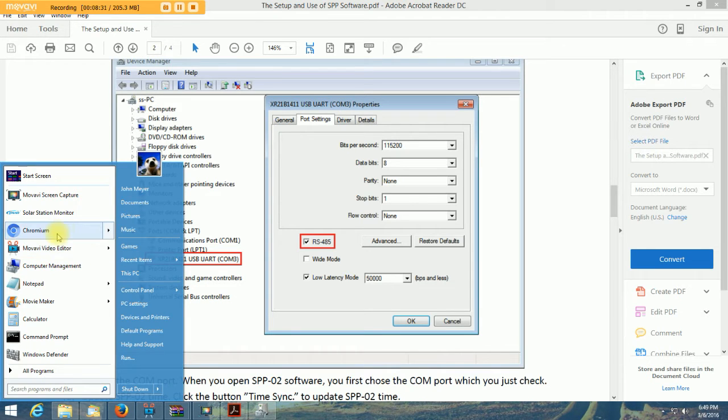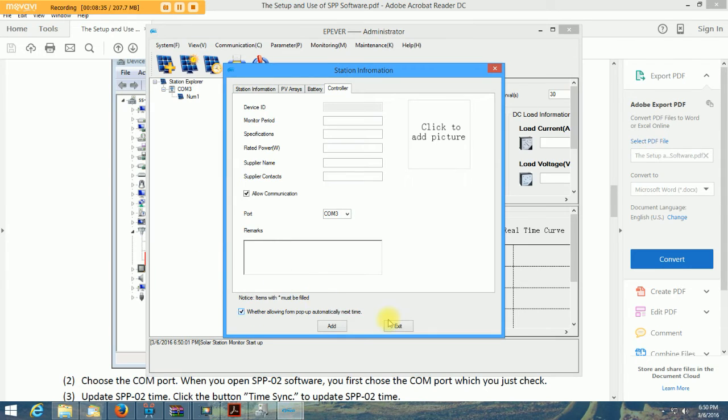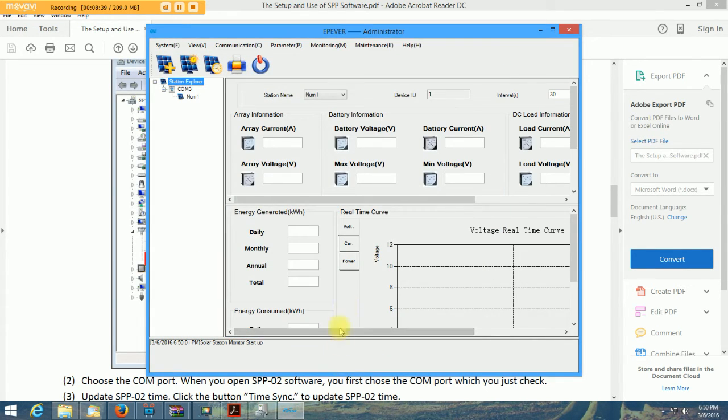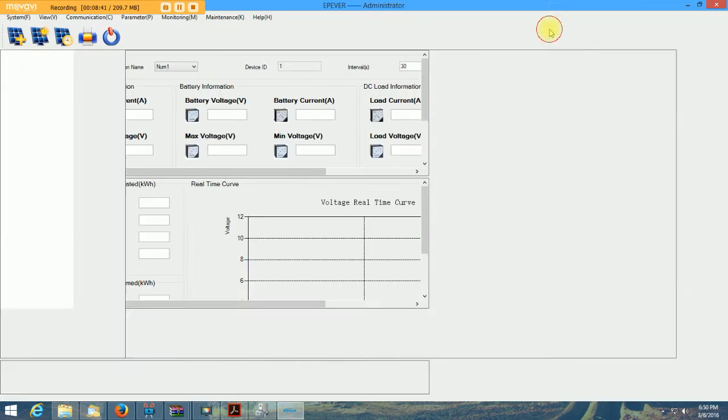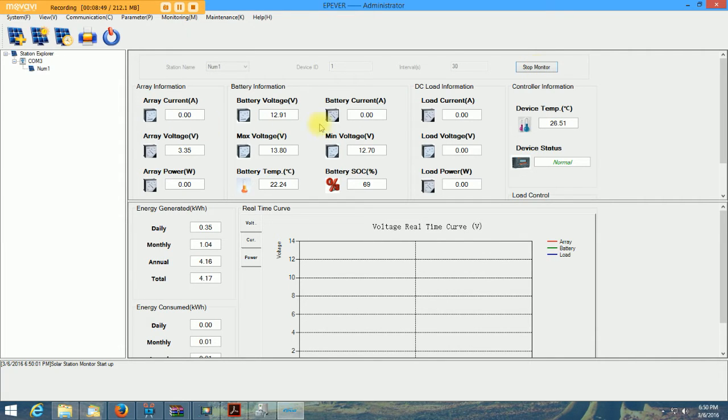Now if we open up the Solar Station Monitor software, I guess every time you open it, it's going to come up with that. So we're going to exit that, maximize that, and start the monitor. There you go. It fills in all your information for you.